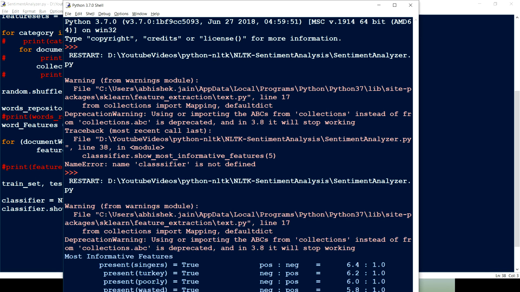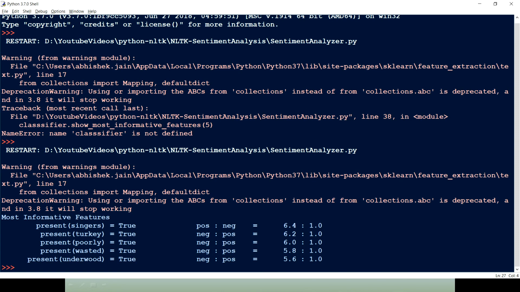You can see on my screen. Let me see what the most informative features are for our algorithm. We have singers, turkey, poorly, wasted, and underwood, right? And if you see here, if it has singer, then it has 6.4 times more probability that it is going to be positive feedback. Similarly, if we have poorly or wasted, it is 6 times more possible that the document or the review is negative, right?